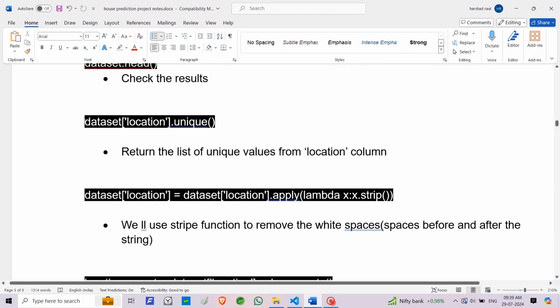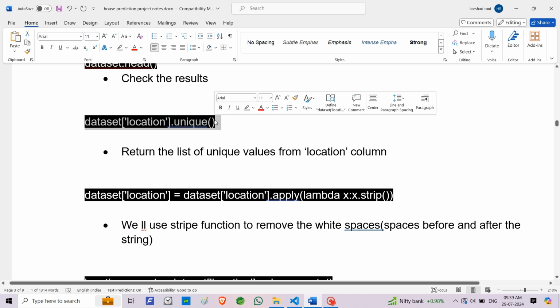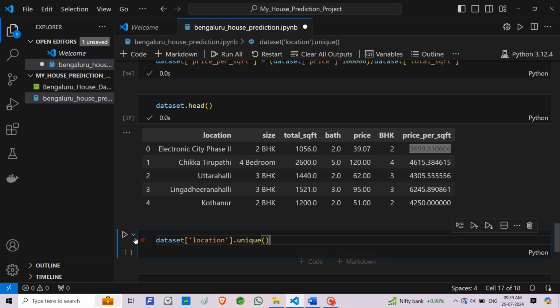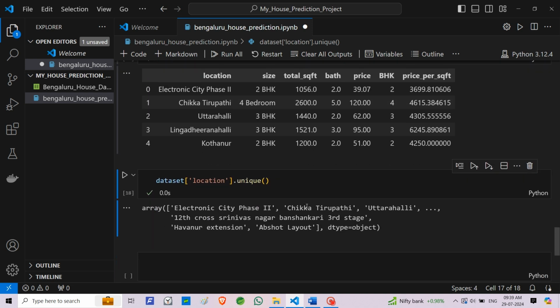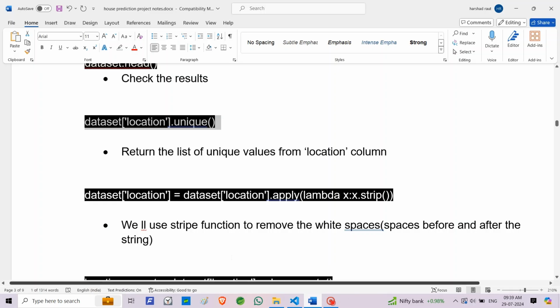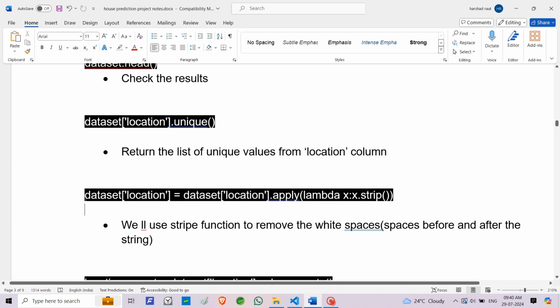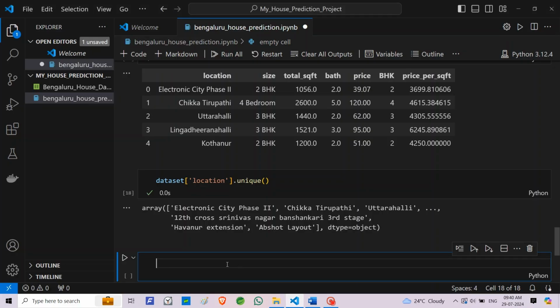Now we will see the unique values in the location column. Okay, so this many locations are present in our database. Now we will apply one lambda function called strip. So it will just remove the white spaces, the spaces before and after the string, to make our string cleaner.